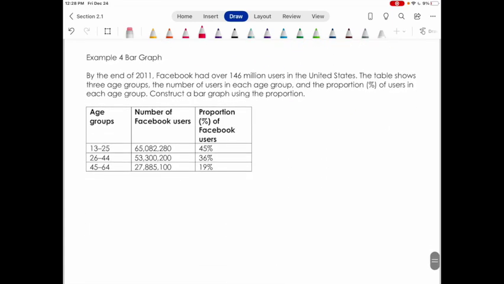Okay, last example, we're going to talk about bar graphs. A bar graph consists of bars that are separated from each other, and each bar is a rectangle, and it can go either horizontal or vertical. It doesn't matter which way you do it. My preference is vertical, so that's how I'm going to do it on here. But if you want to do it horizontal, that's fine.